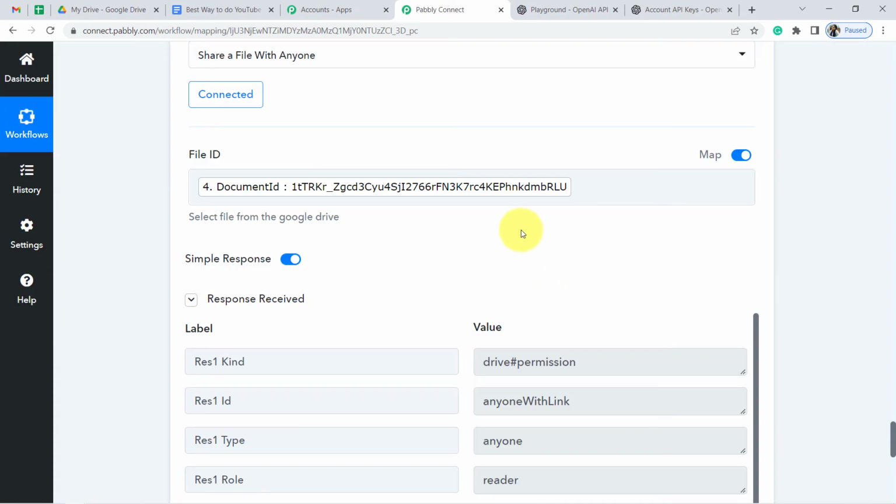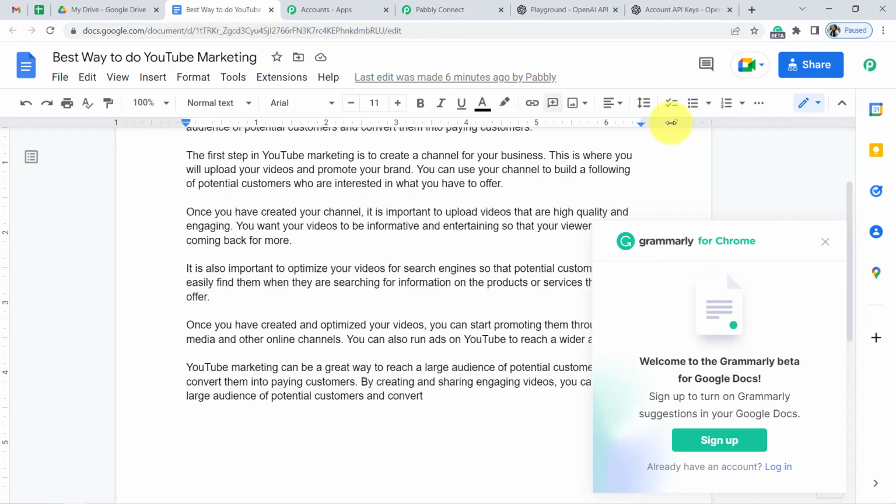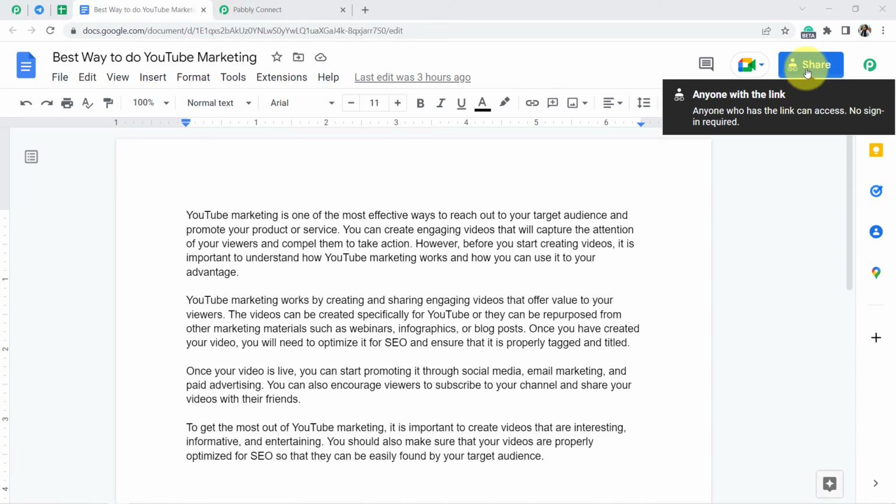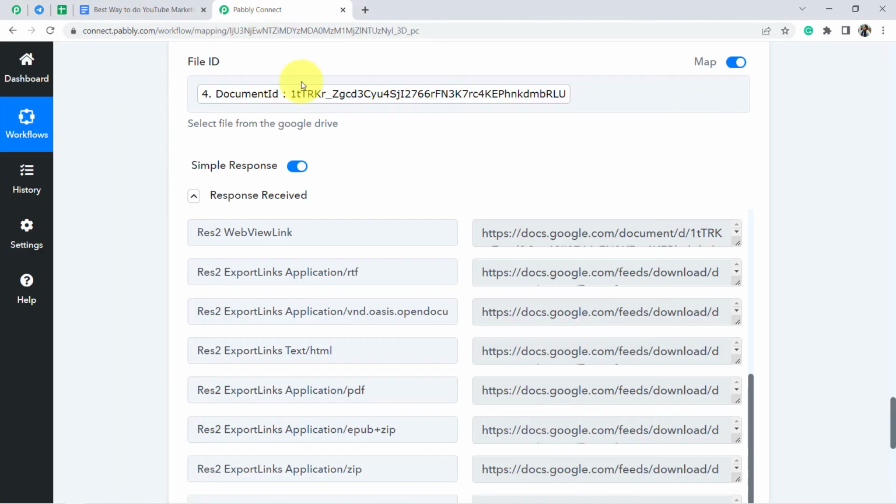Alright, and you can see the response is received. Going back to this particular document, let me check for the permission. Alright, let me close it and check for the permission. Yes, anyone with the link, the permission has been changed. So finally we are now able to share this particular document with the team on Telegram and on any other application.